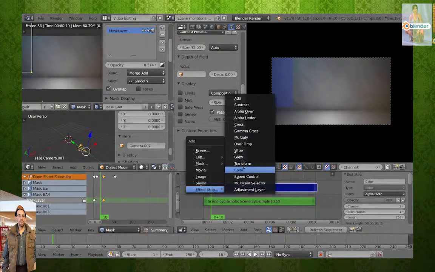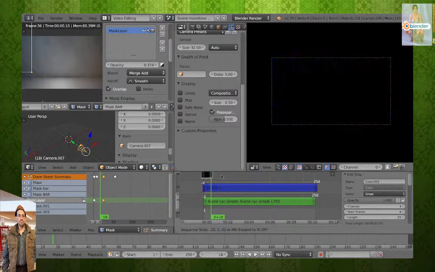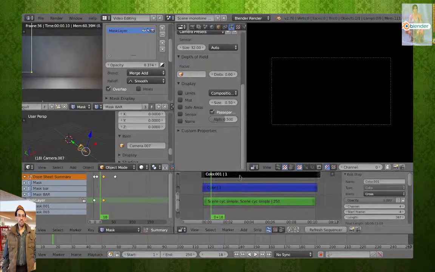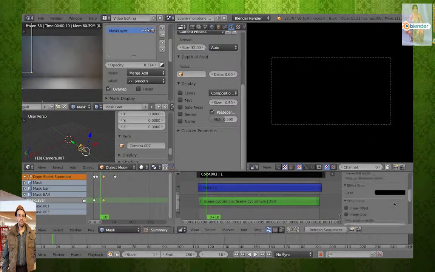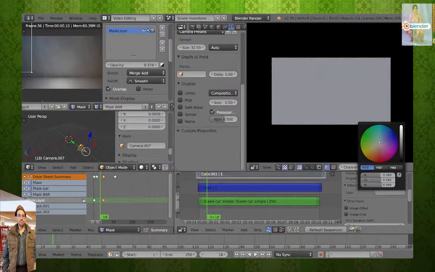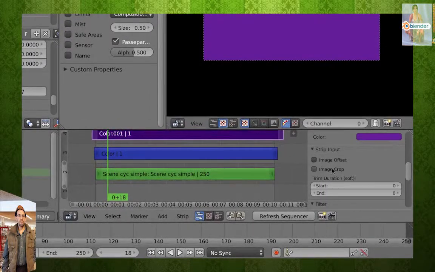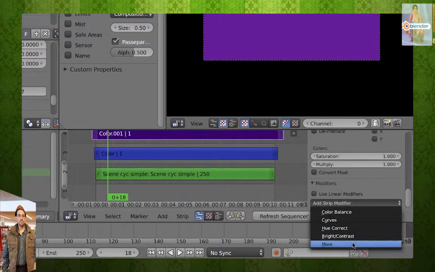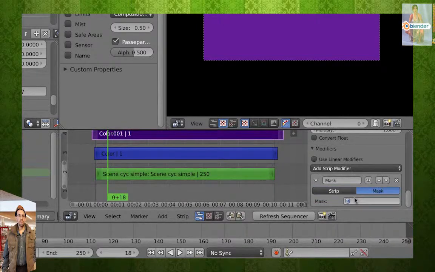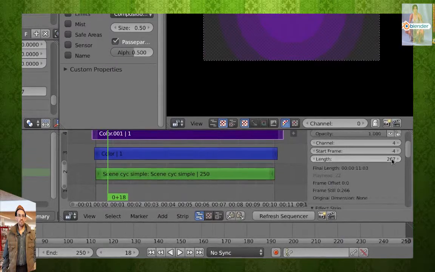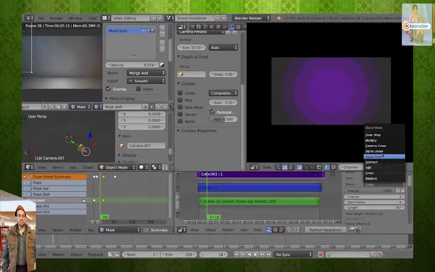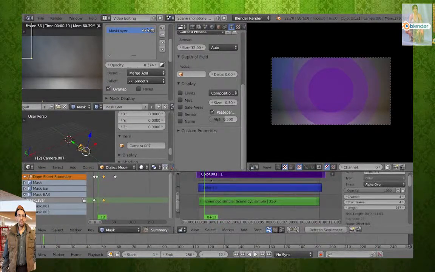I'll add another color strip, G, and drag that up, drag that out. Let's see, what kind of color will we make this one? Maybe an adjacent color, like this purple. And we'll add another modifier, another mask. There we go. And likewise, we'll scroll back up to the top, change this to an alpha over. So we have multiple masks running at the same time. This one's not animated, however.